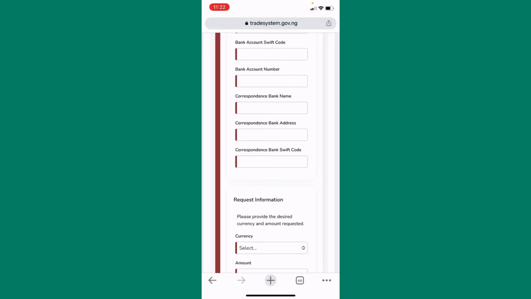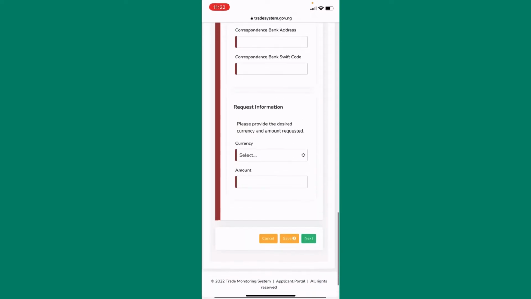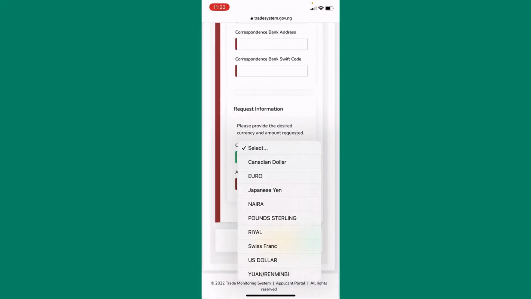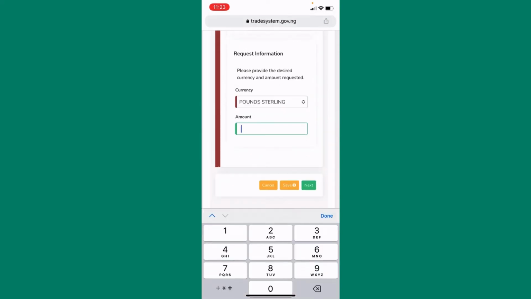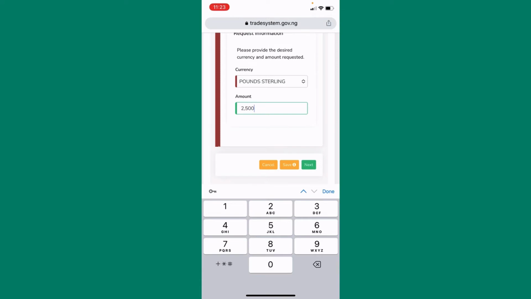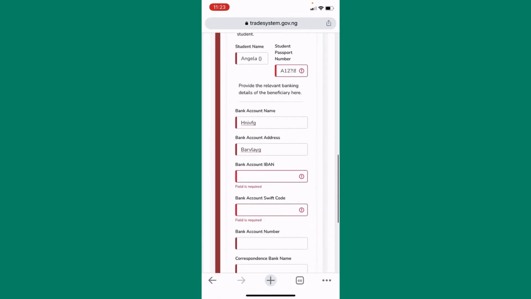For example, I used Globus to pay my fees, and Globus uses, I think, GT Bank, in the UK here to transfer and process their fees. So they are the ones that know. So that's not your business. You can leave correspondence bank name, correspondence bank address, and correspondence bank SWIFT code blank. Leave it blank. Then you come here, provide the desired currency, anyone you want, pounds. Provide the amount. You're done, you know how much you want to pay. You go to next.